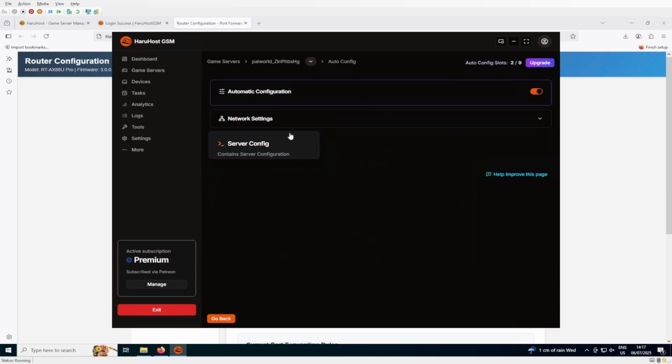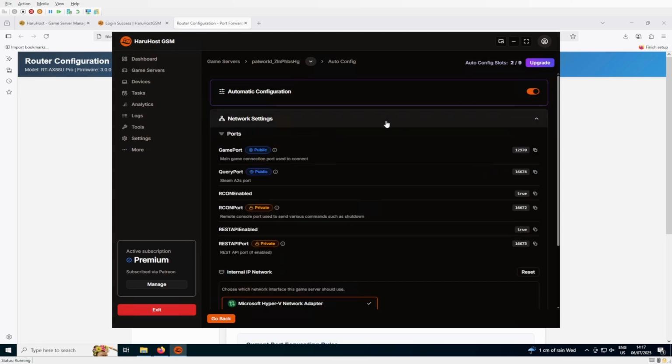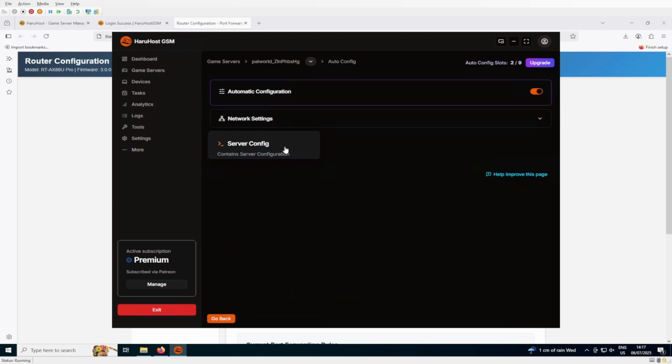Basically, it has three sections. One is for the auto configuration, whether to toggle it on or off. Then we have the network settings. The network settings automatically assign the ports for the game server, which we can see here. And it also tells us which ports will need to be port forwarded in your router configuration, which we will get onto later on. And the last section is the server configuration cards.